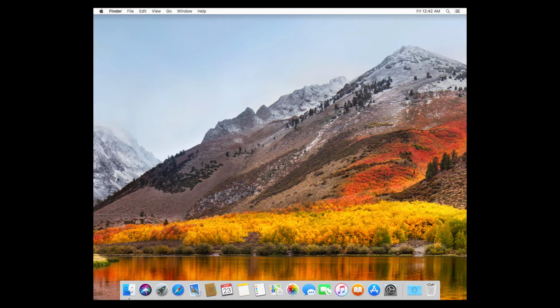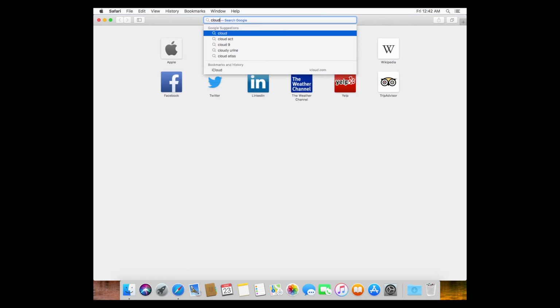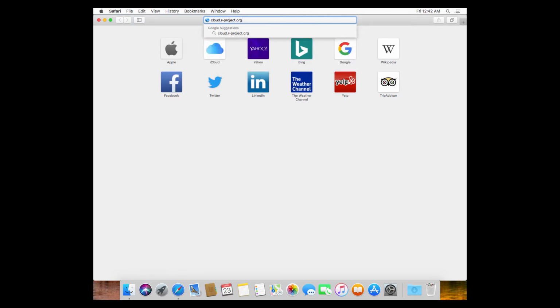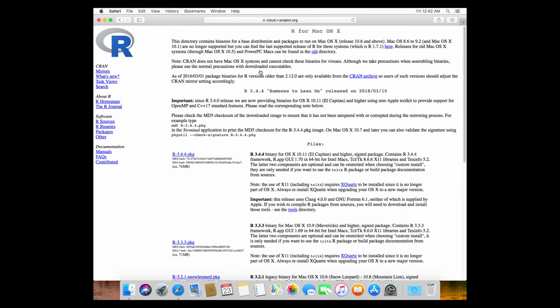Open a browser. In this case, I'm using Safari, but you might as well use Chrome instead. Navigate to cloud.r-project.org. Click on Download R for macOS X. Then R 3.4.4.package.